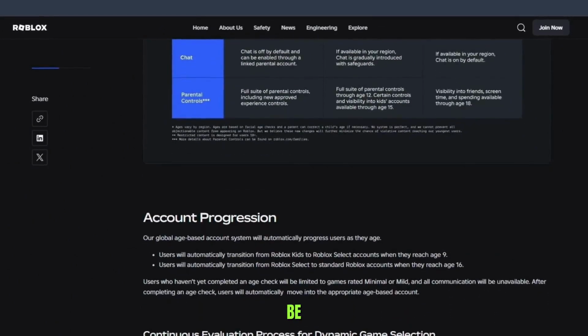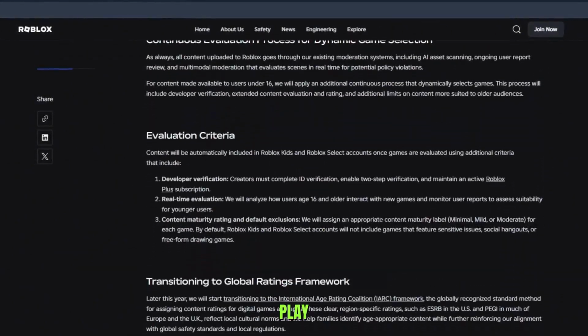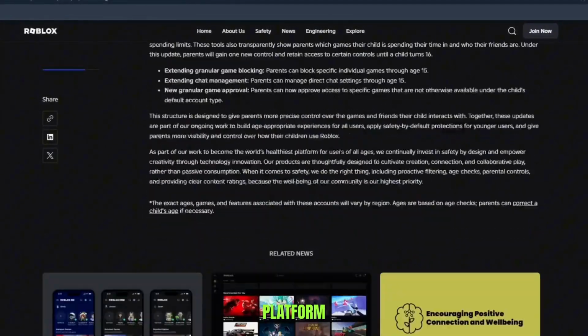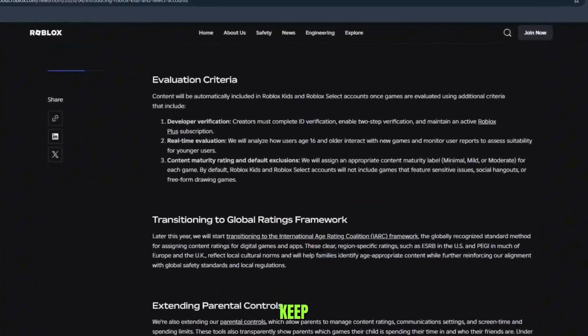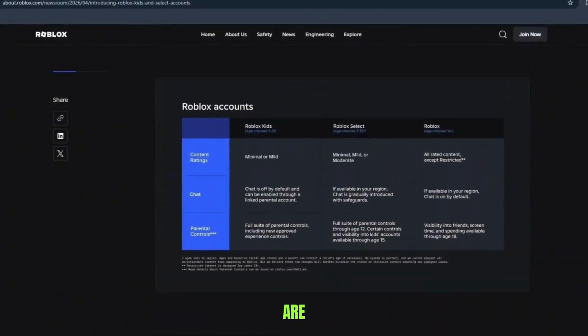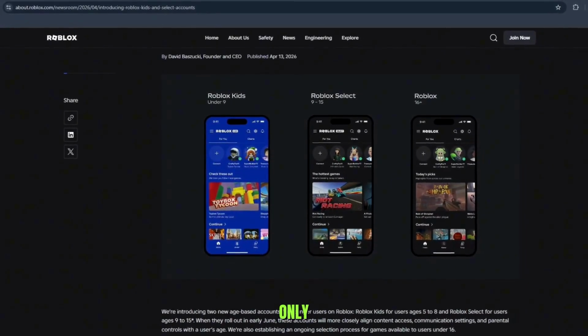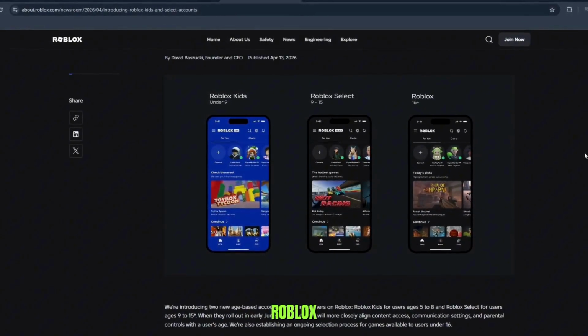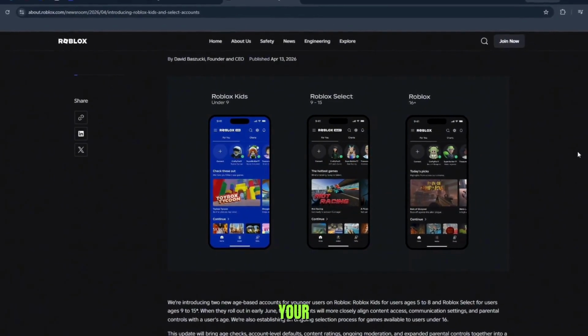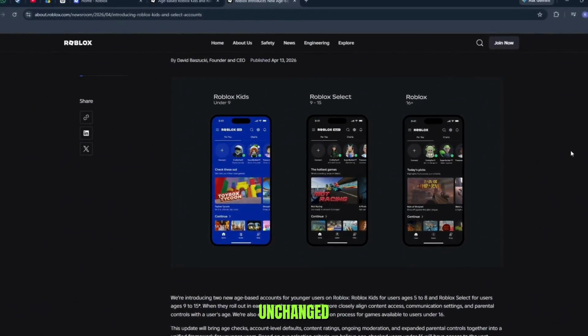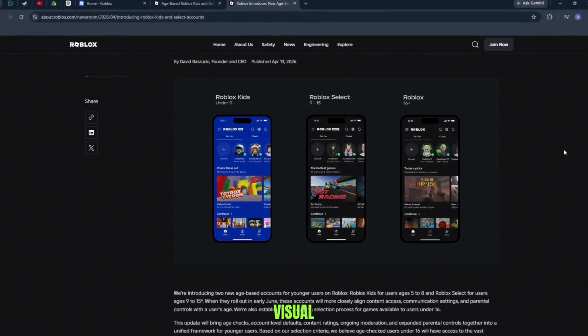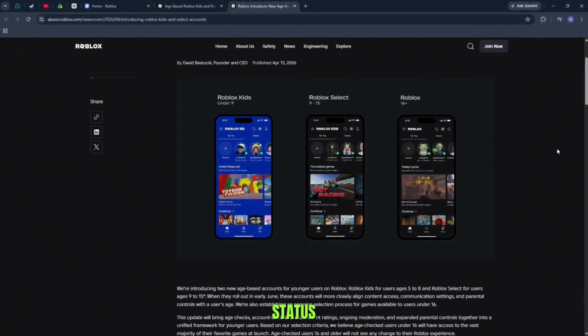This means your access will be aligned with the Select system, allowing you to play eligible games and experience the platform under the updated safety framework. Keep in mind that Roblox Select accounts are limited to games with content maturity labels up to moderate and only include games that have passed Roblox's selection process. Your communication settings will also remain unchanged, and your account will display a distinct visual indicator showing its Select status. And that's it.